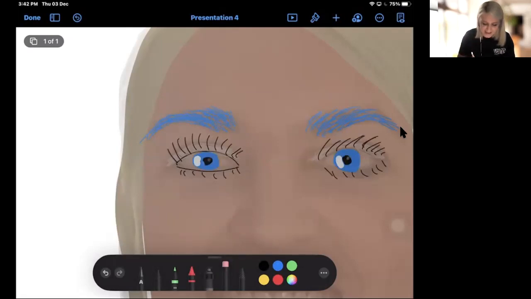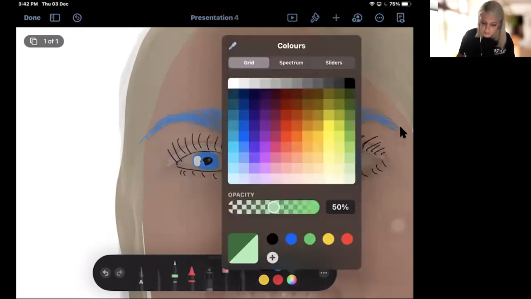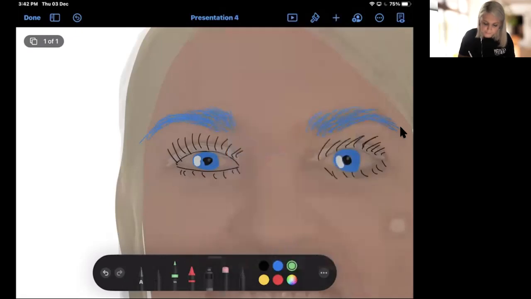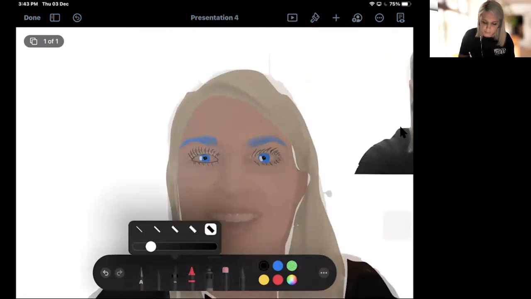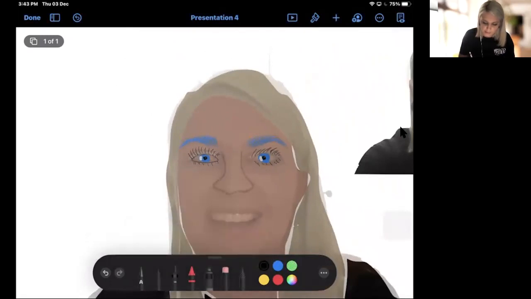Okay, so now I've got this. And you can see there, that's my beautiful face so far. I'm going to go back to my pencil. You know what's nice is to adjust the opacity when you're doing the outline of your beautiful nose. Look how stunning my nose is.